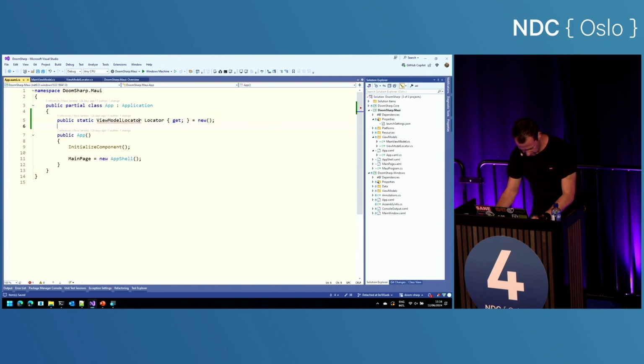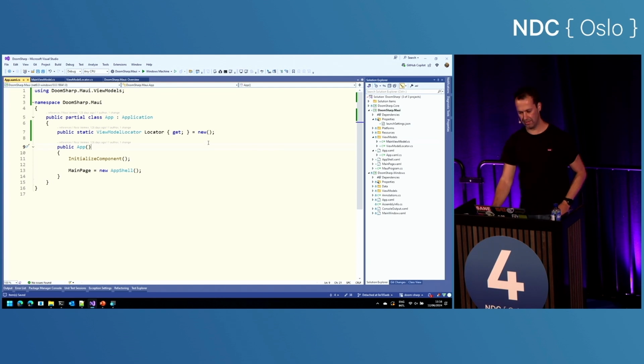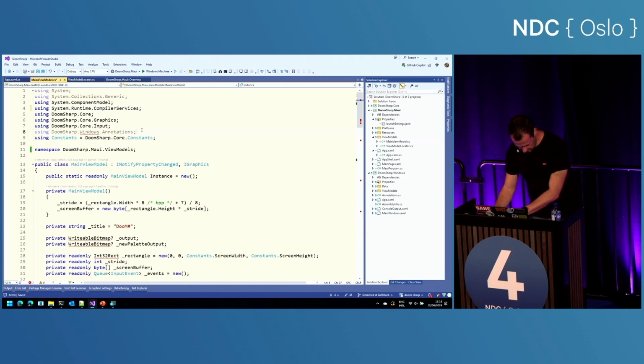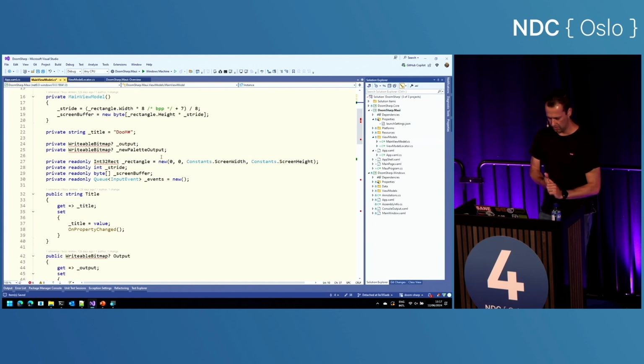There we go. There we go. Using doomsharp.maui.viewModels. There we go. So I got my locator static property set up. Let's jump back here and remove some usings that we're not using. There we go.